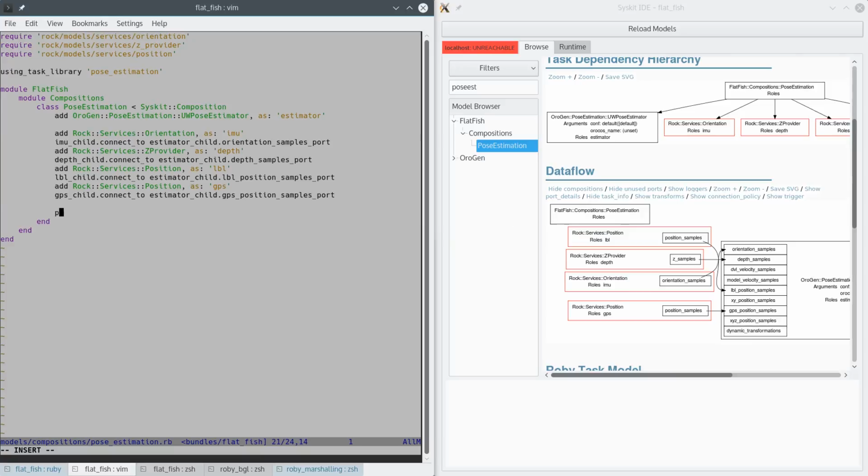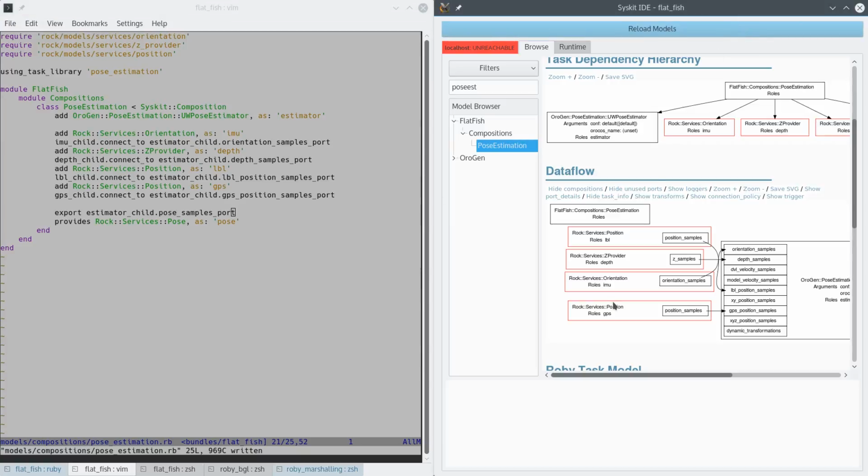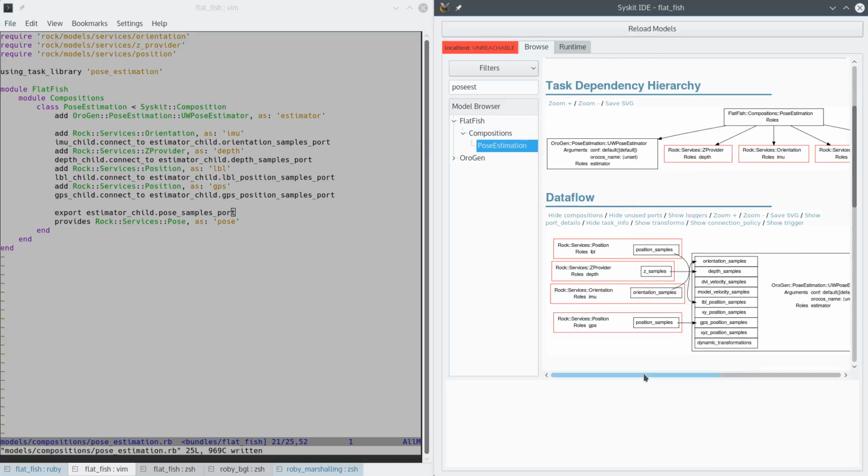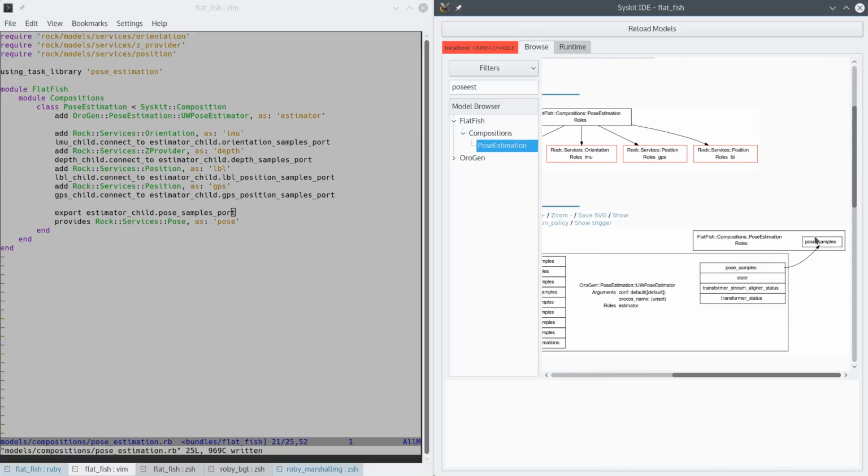The next thing is that obviously our pose estimation subsystem is also a pose provider. So we're going to tell Syskit that it's providing a pose, and we also have to give it a name. And for that to happen, I have to give it some ports. This is done by exporting children ports. So finally, reloading one more time. Here, okay, I have a pose samples.